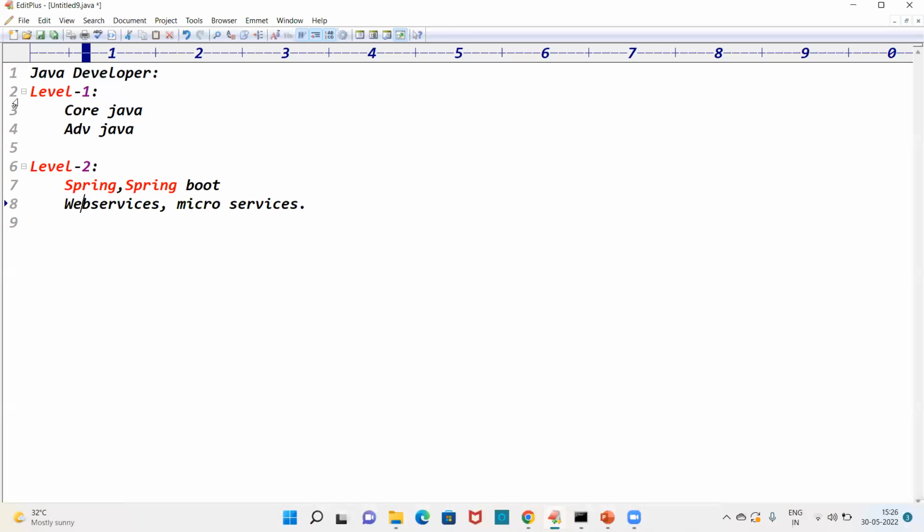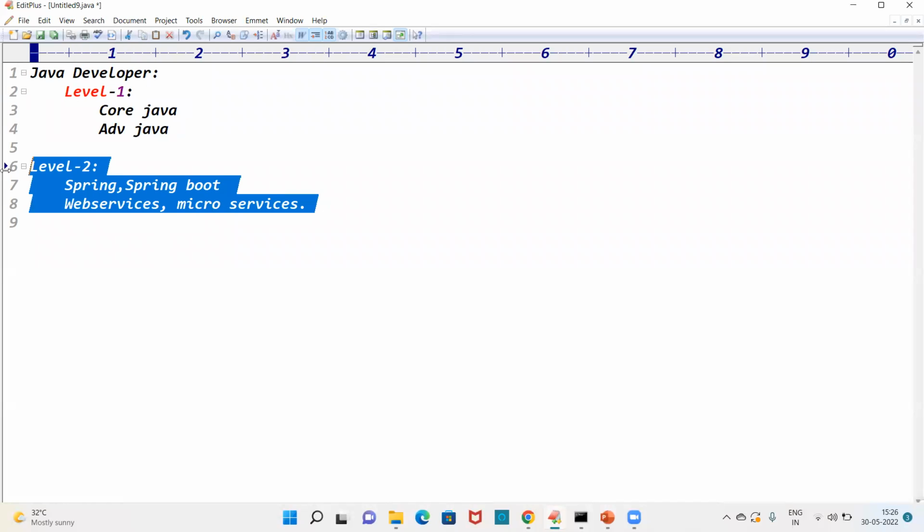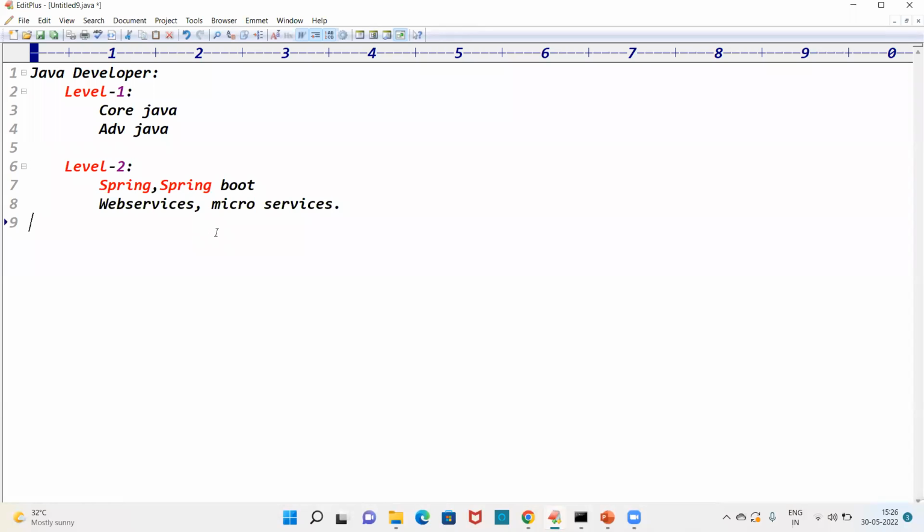To become a Java developer, to what extent do we require the data? Core Java and Advanced Java are required. Level 2 is Spring Boot, web services and microservices, required, right? Exactly.